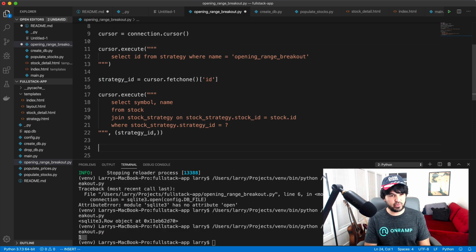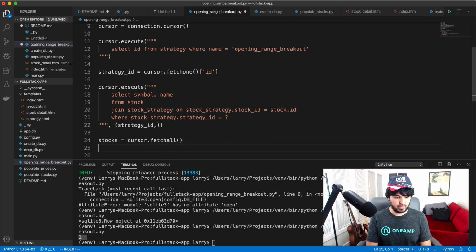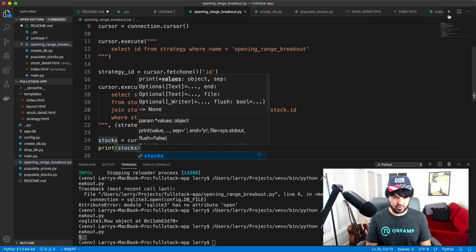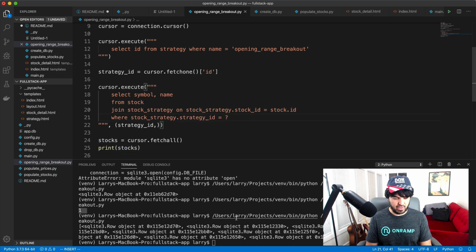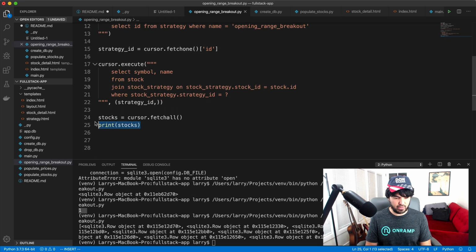And so we'll say stocks equals cursor dot fetch all, and let's just print stocks here, run it, and we have a lot of SQLite row objects. But we only really care about the symbols that we want to trade, right? So I can do symbols equals, and I'll do a list comprehension. I'll do a stock symbol for stock in stocks. So I'll loop over the stocks in line here, and then aggregate all the symbols together.